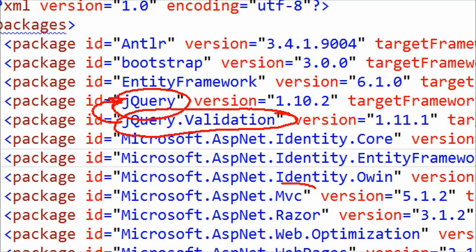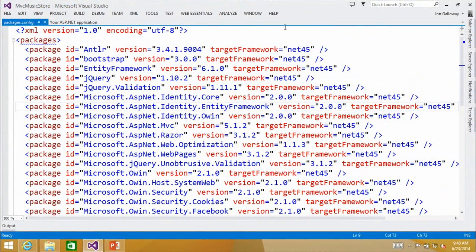And you'll notice support for MVC is brought in as a NuGet package. Yep. So the point is, if you've got a web forms application, you can bring in MVC into your web forms project, and it's actually just installing a NuGet package for you.